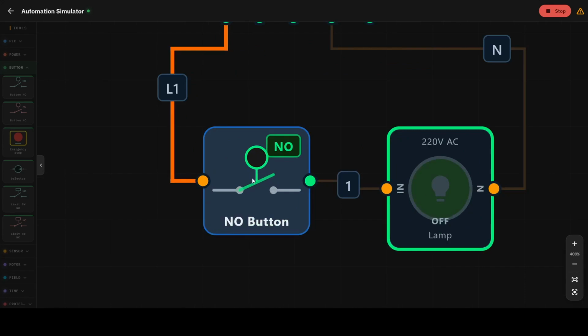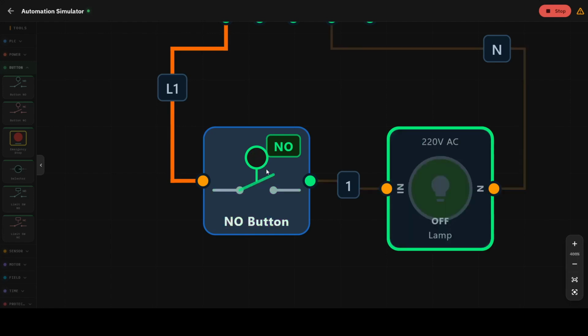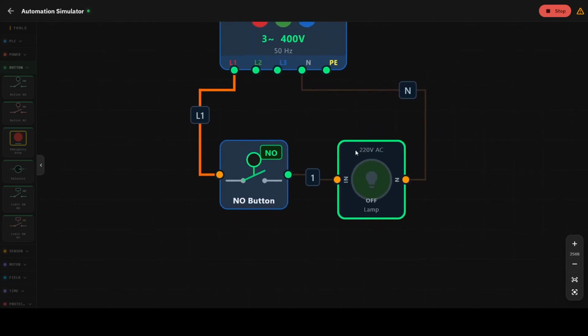When I let go, there's a spring mechanism inside the button that pushes the contact back. I release. The spring pushes the contacts back to their old state. Press. Contacts closed. Holding. Release. The spring pushed them back open and the lamp went out. That's the normally open button.